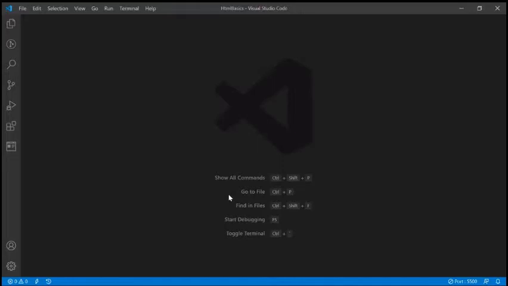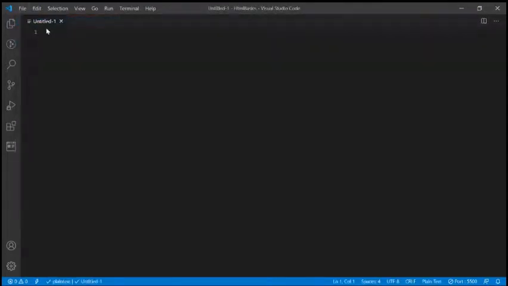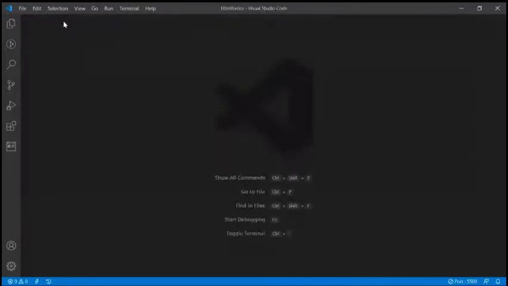So in this video we're gonna be covering the HTML elements and the HTML basics. We are not gonna waste time, we are just gonna begin. First, what we have to do is obviously create a new file. There are two ways to create a file. First you go here and create a new file, but there's another way, Control N.